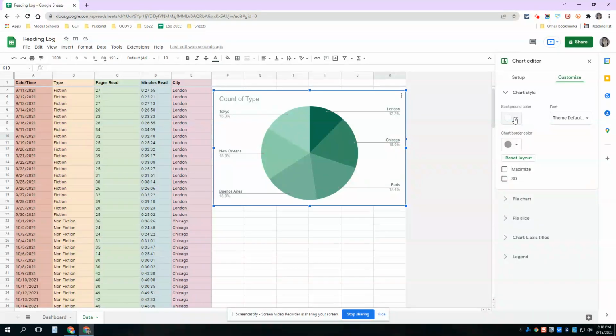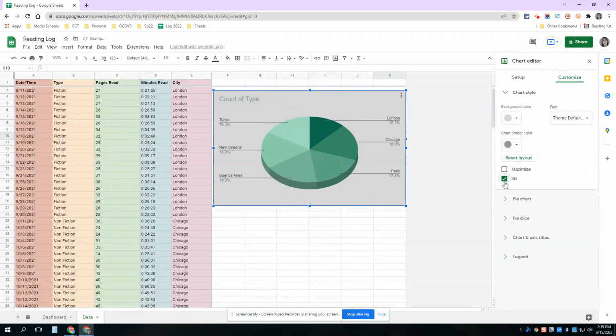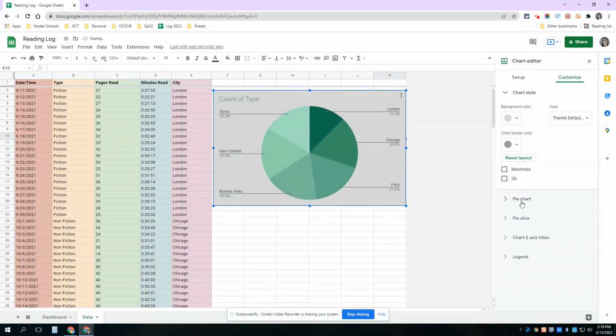Okay, the chart style, I have a background color of white. I could give this a lighter gray background if I wanted to. I could give it a border. I could also make it 3D. So I'm going to keep it like this.